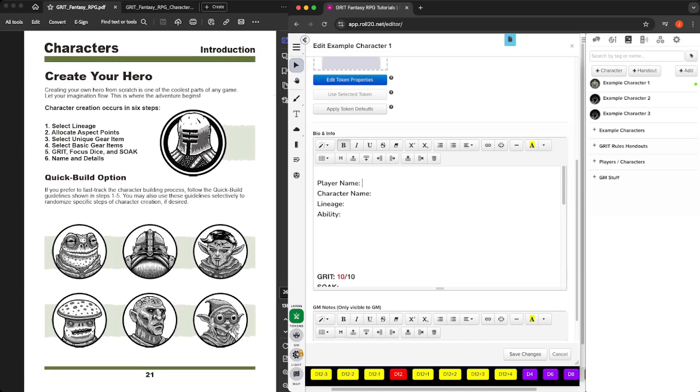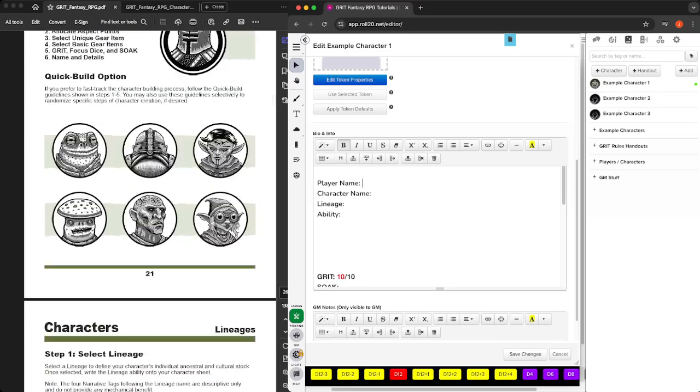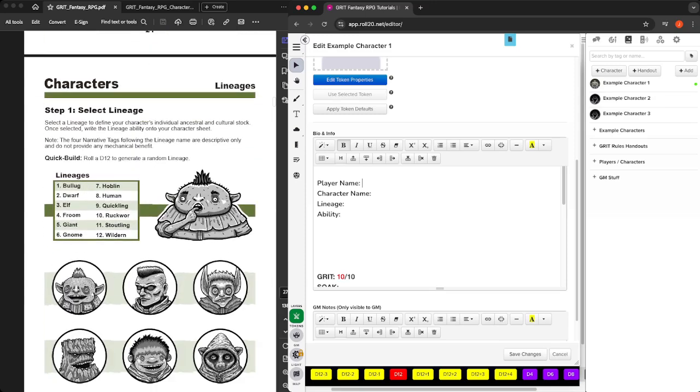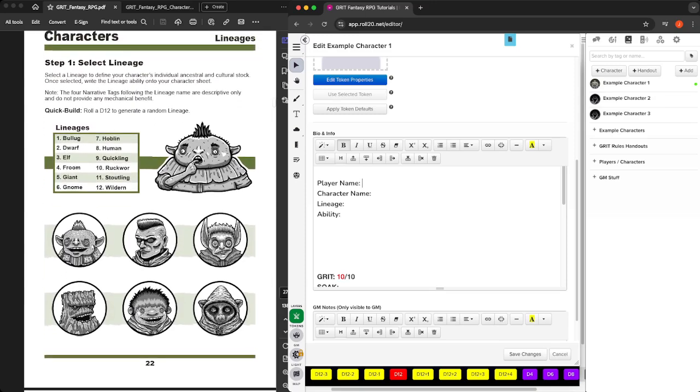So create your hero. There's 6 steps, and it goes very quickly. It's very easy, very intuitive. So the first one is select your lineage. You have the option to roll a d12. I have just selected the Hoblin.